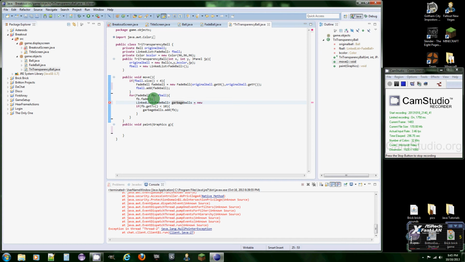So, linked list fade ball. And then, basically what this does is it checks the transparency value, and if it's less than 10, we add it to this list right here. And then what we do with it is anything in that list we want to get rid of because it's way too invisible. So then we can make a new ball that's more opaque.